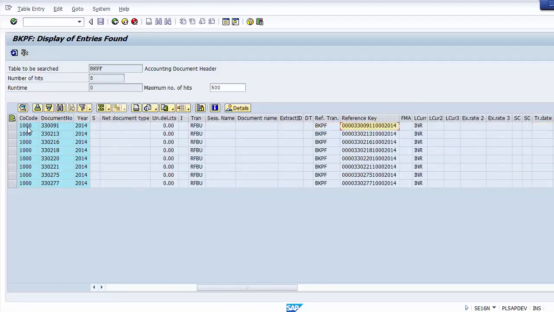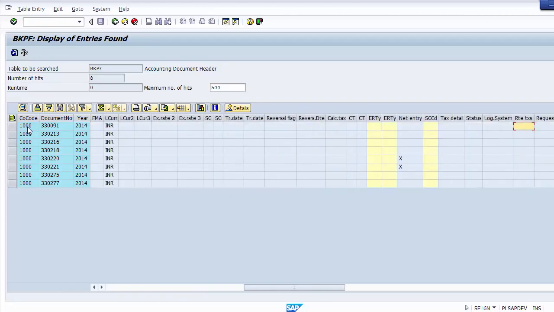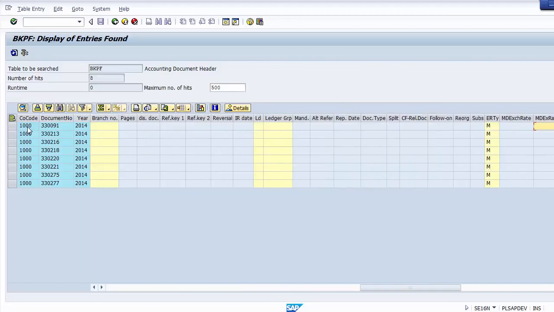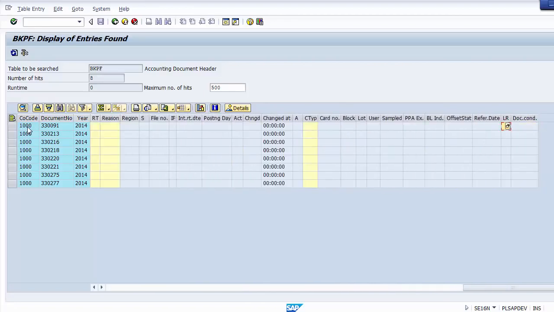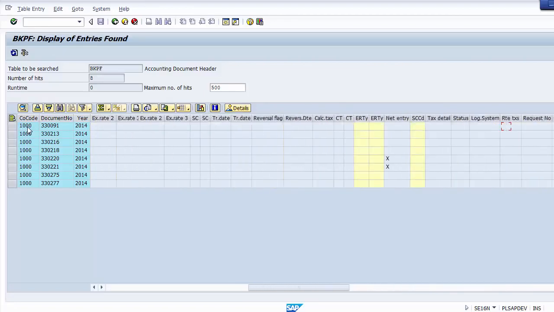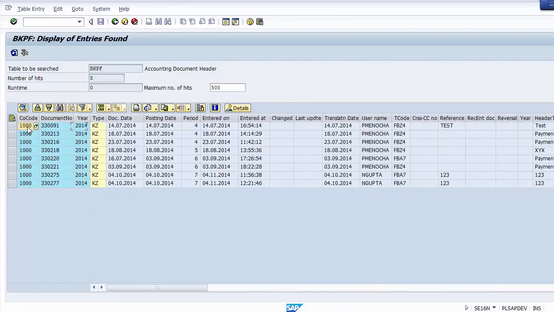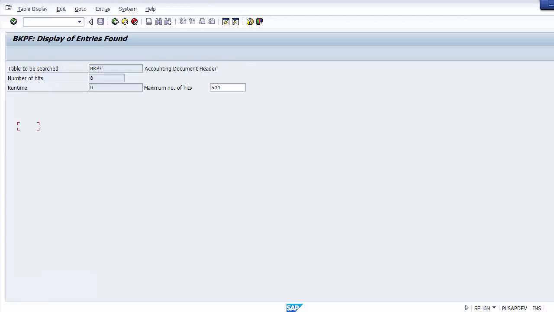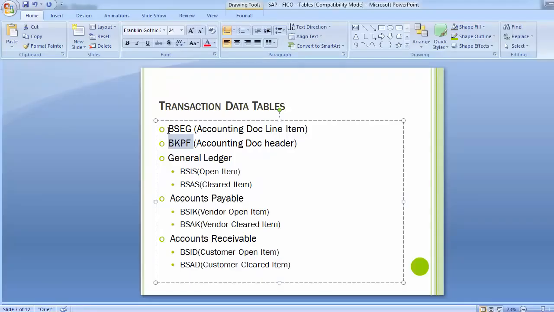You can even see the reference keys there for reference information, storing further information for the transactions. So there are a lot of different fields which have been updated from many of the other modules that are integrated, and many from the FI side. So these are the two different tables which are very important.